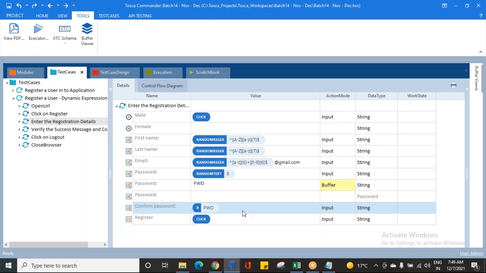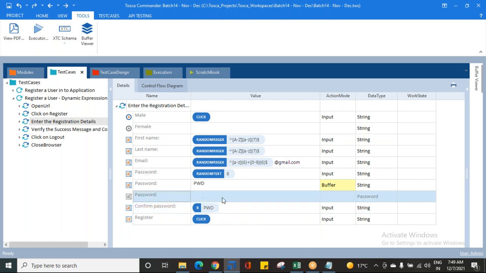What is a buffer? Buffer is a temporary storage which is used to store values and use it at a later point of time. I'm storing here in a variable called PWD and I'm using it here, reusing it here in another control called confirm password. మీరు చూసారా, కార్డినాలిటీ వల్ల you can perform n actions. చూసారా, మీకు ఇంకో పాస్వర్డ్ కంట్రోల్ అనేది ఎక్స్ట్రాగా కనిపిస్తుంది. సో you can perform any other action. So this is how basically the concept of the buffer.